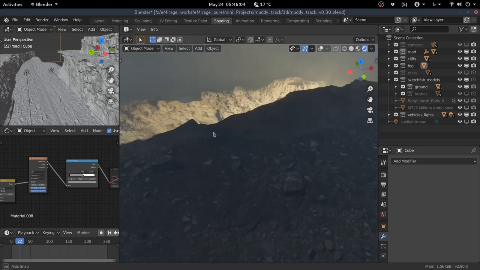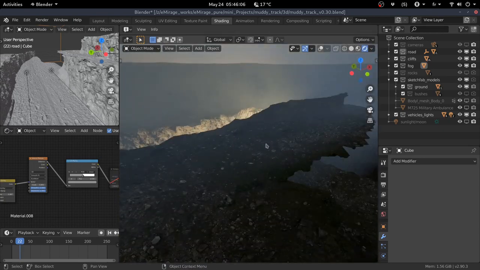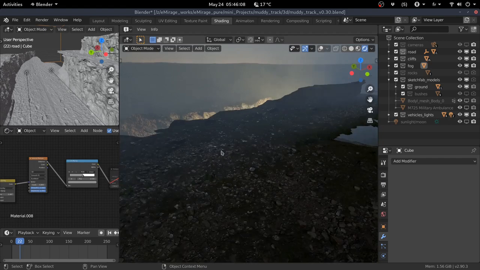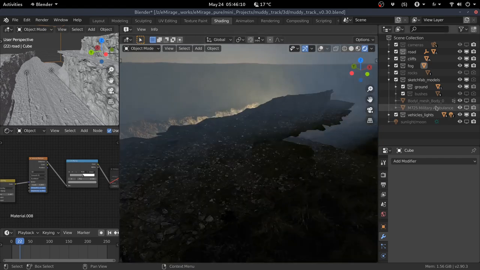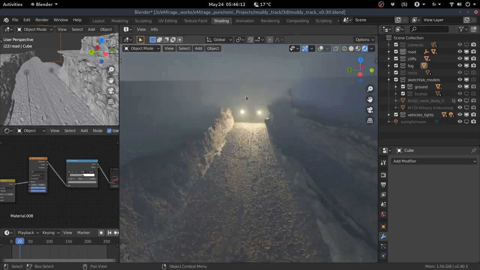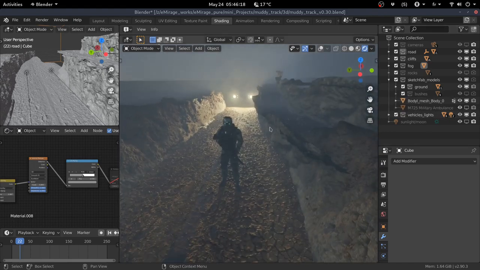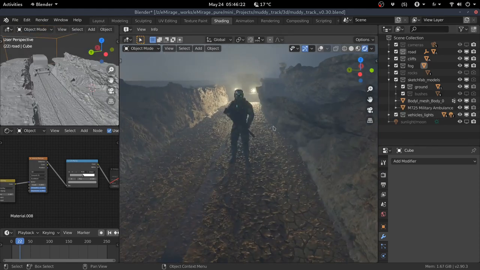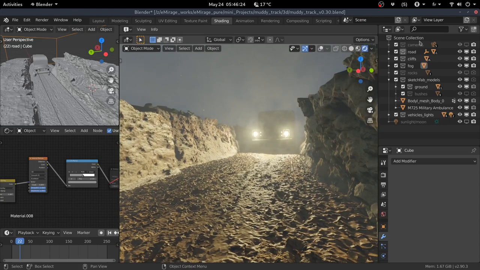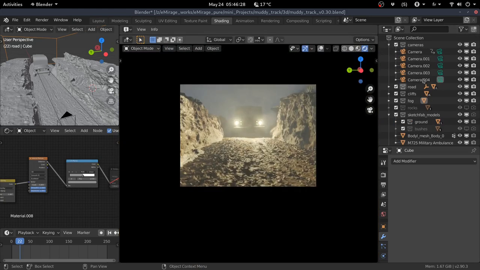like this rocky surface here, and I found this interesting kind of mecha or soldier with this old vehicle there. So let's switch to different cameras.